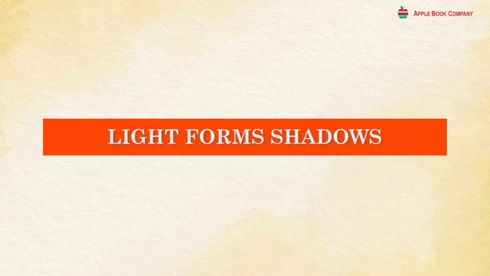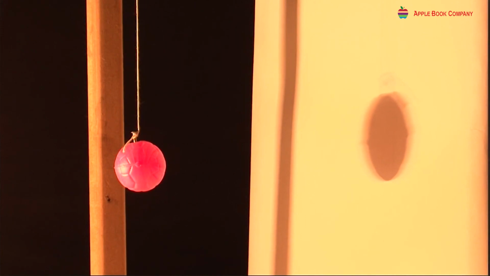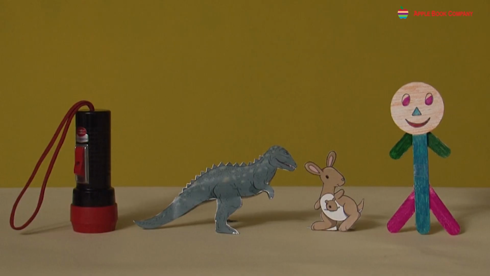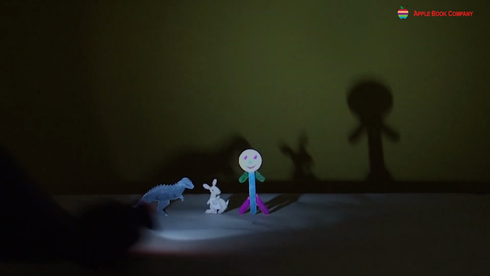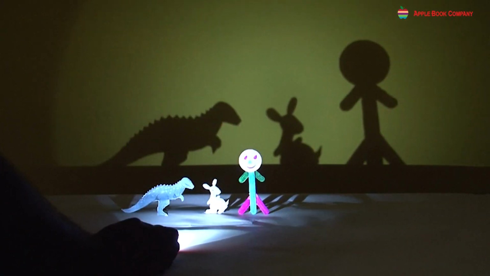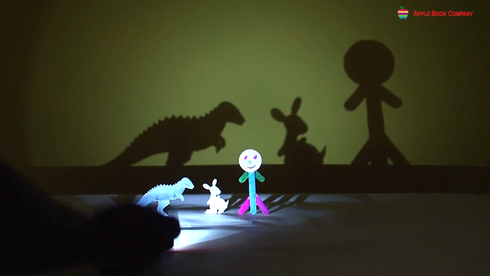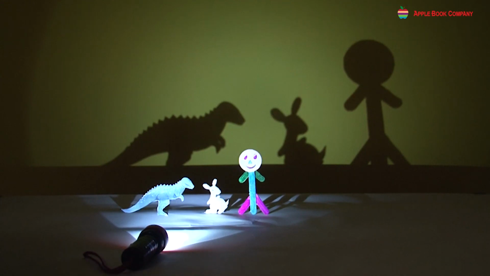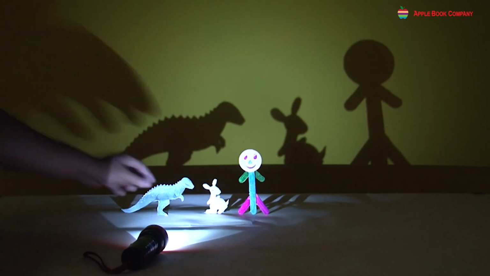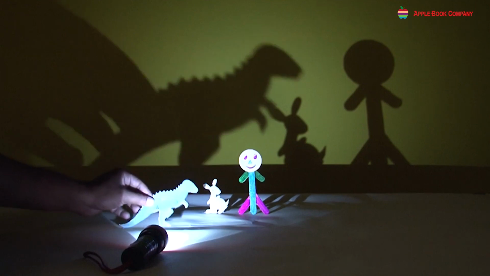Light forms shadows. When light falls on an object, we see a dark patch. The dark patch is called the shadow. There are two things which are essential for the shadow to form. They are as follows. There has to be some source of light, natural or artificial. The object must block the light.